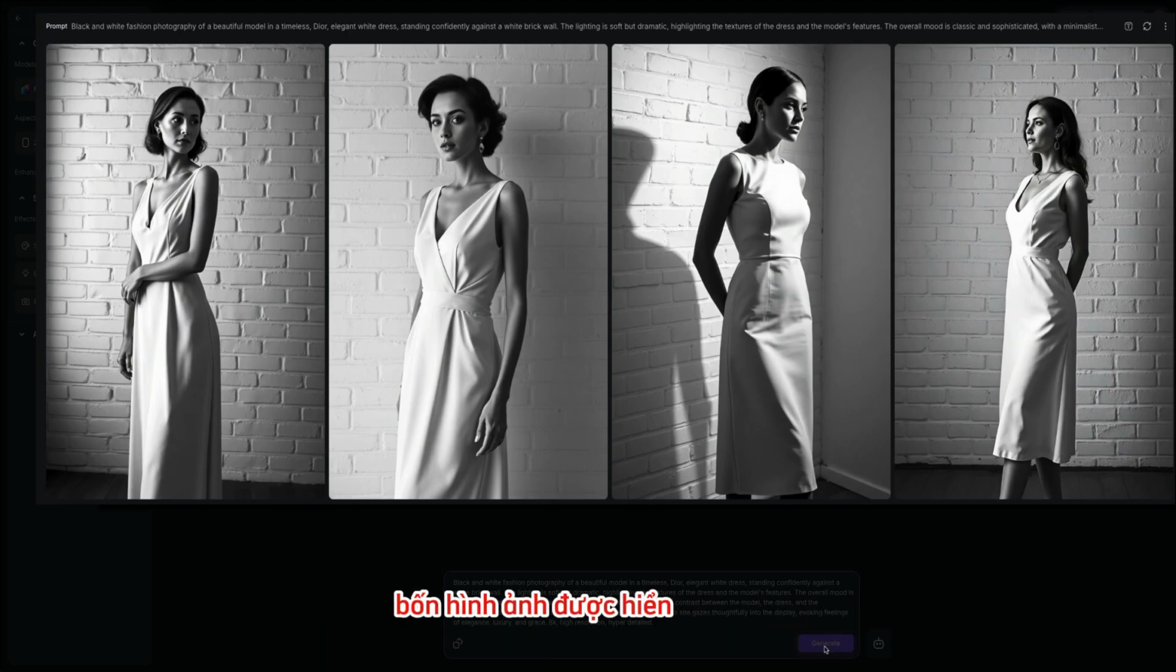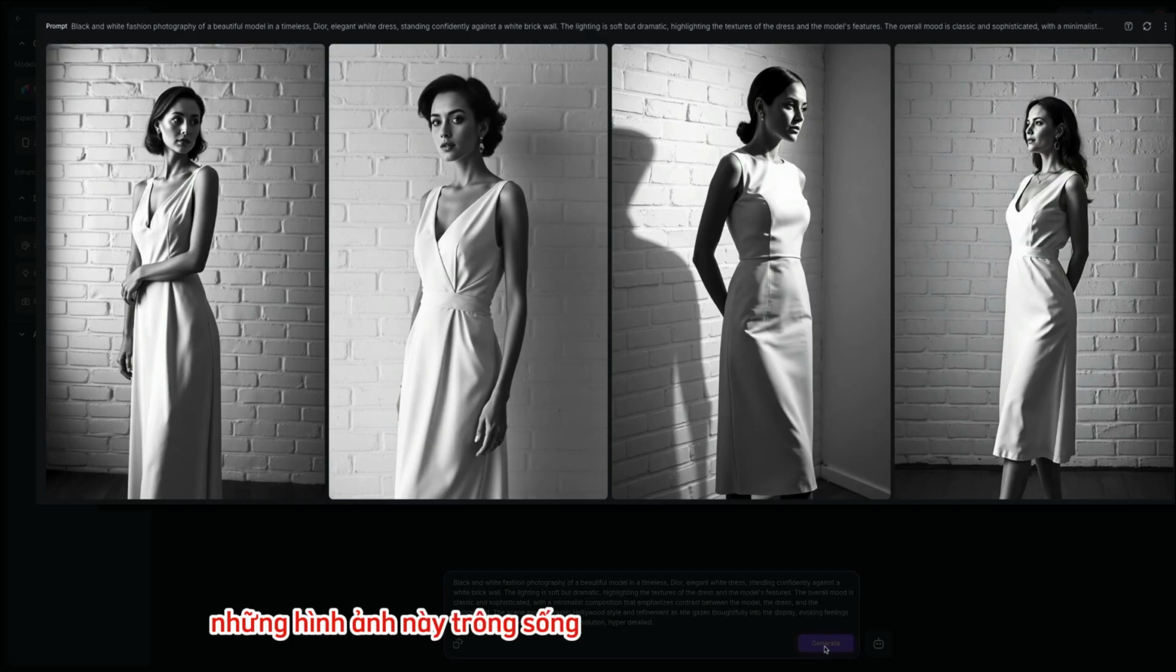The 4 images are displayed here, and I didn't do too much in terms of the configuration settings. I used the flux model and changed the aspect ratio to 2:3, but other than that, all the creative design came from the text prompt, and I'm really happy with the results. These images look lifelike and professional. Now, a few things to point out.